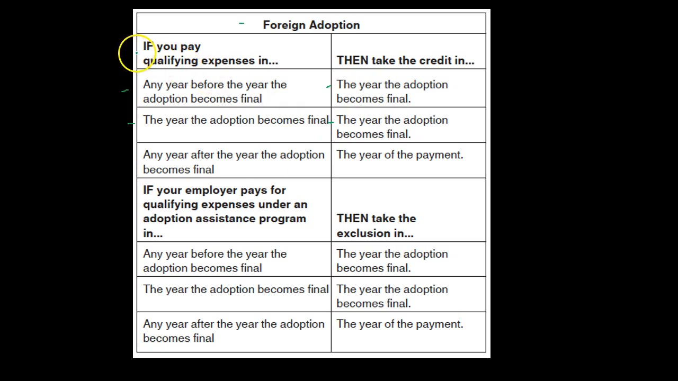And then if you pay qualifying expenses in any year after the year the adoption becomes final, then take the credit in the year of the payment. So we have similar rules there. Next item, if your employer pays for the qualifying expenses under the Adoption Assistance Program in any year before the year the adoption became final, then take the exclusion in the year the adoption became final. And then if your employer pays for qualified expenses under the Adoption Assistance Program in the year the adoption becomes final, then take the exclusion in the year the adoption becomes final. And then if your employer pays for qualified expenses under an Adoption Assistance Program in any year after the year the adoption becomes final, then take the exclusion in the year of the payment.